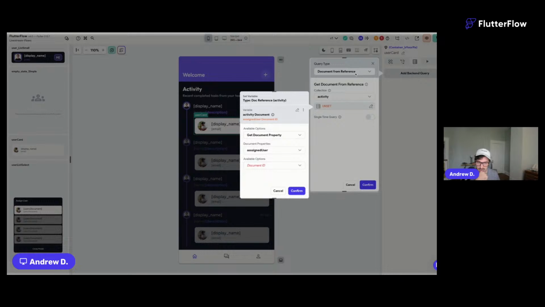Why do I have that? Document from reference, assigned user.